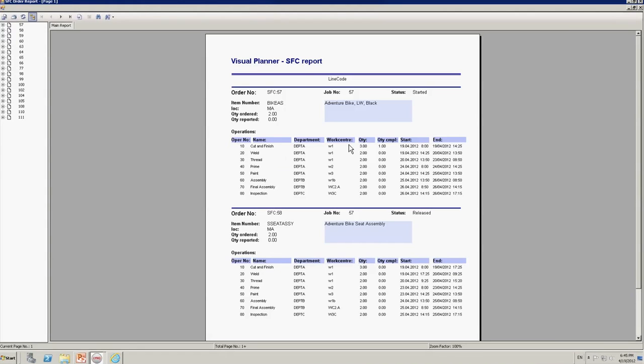Again, just another standard report here, showing you operations, where they've got to be produced, and quantities. What I didn't show you is that if you're reporting production in Macola, we show you within Visual Planner that you've reported production, not only in the task panel but also on the tile itself. Every time you report that you've completed something, we pick that up and display it within the task panel and in the planning board.